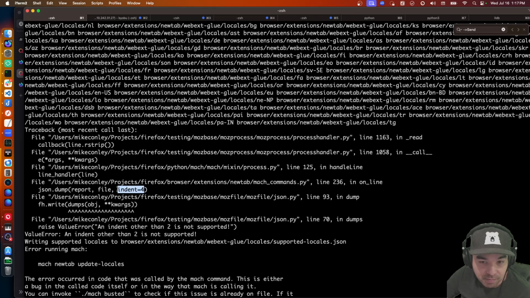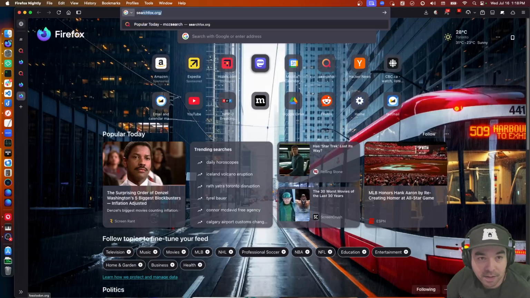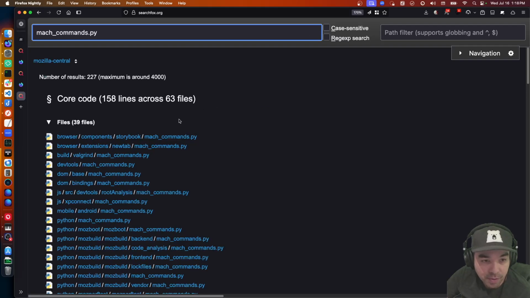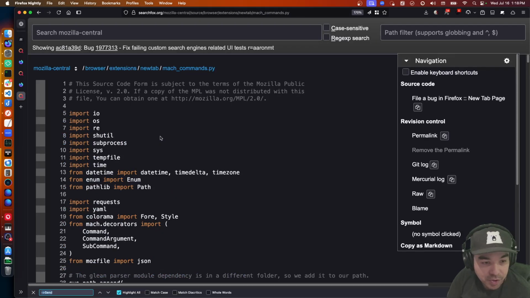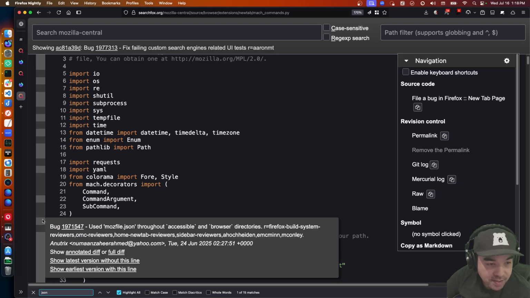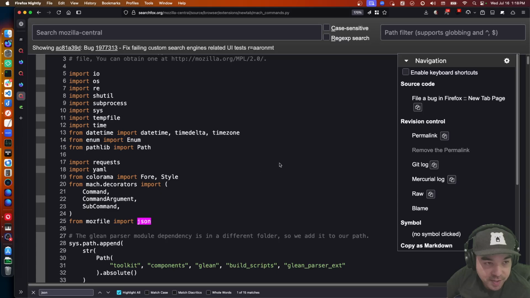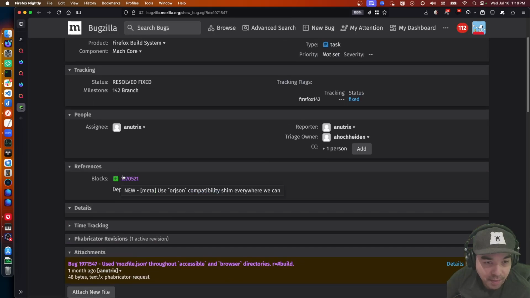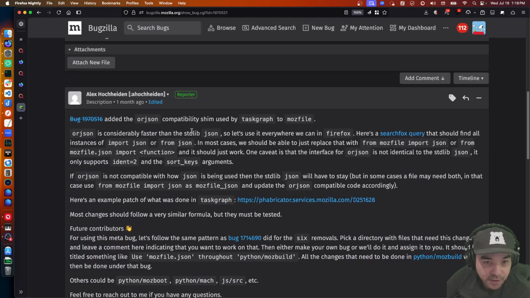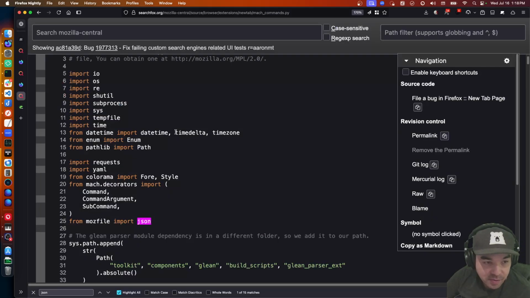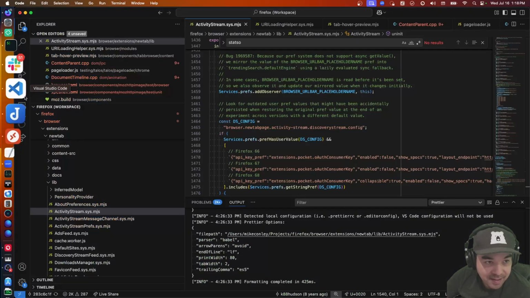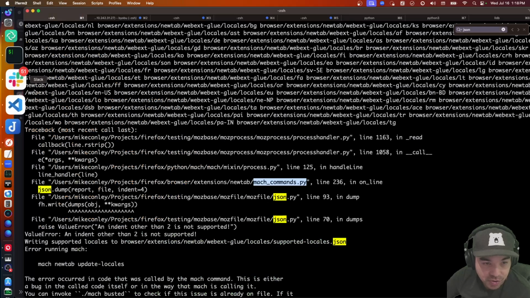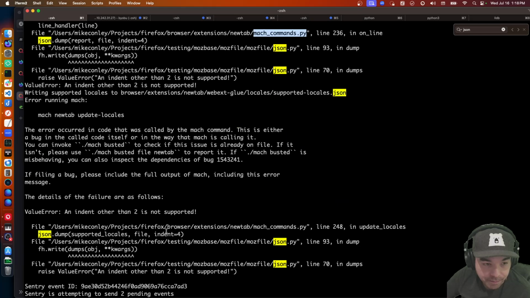So I guess, did we change how JSON works? I think we might have. And you know what? I may have failed to review a thing properly, because I think we changed from JSON to mozfile JSON, which I think uses a more efficient algorithm. It's considerably faster, so let's use it everywhere. But it sounds like the indent depth needs to be changed to 2 rather than 4. So I'd like to do that.